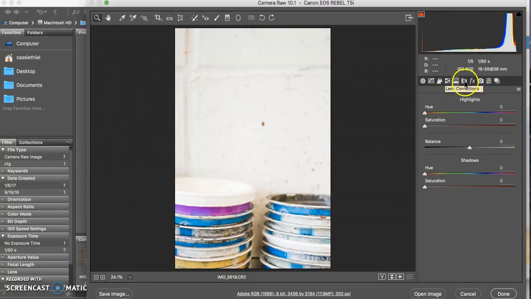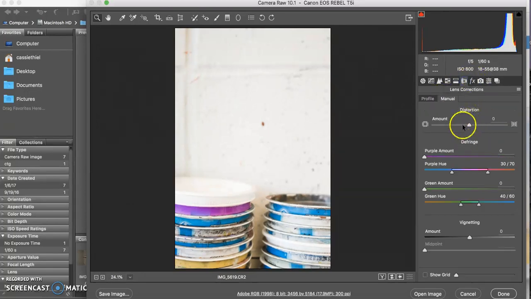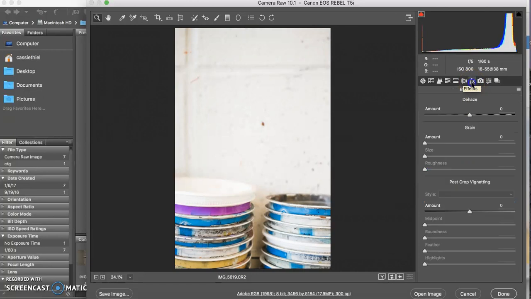Split toning, you can mess with that if you want. Lens corrections, I don't really mess with this too much except for vignetting. If I take this down, you'll see how the corners of my picture get really dark. I usually give mine a soft vignette, but not too much. Again, if you do too much to anything, it's going to make it look bad.